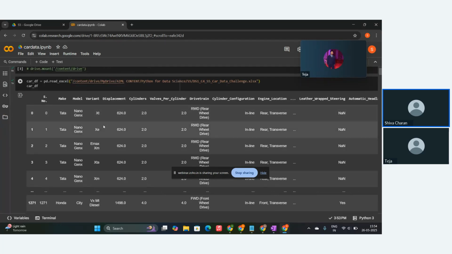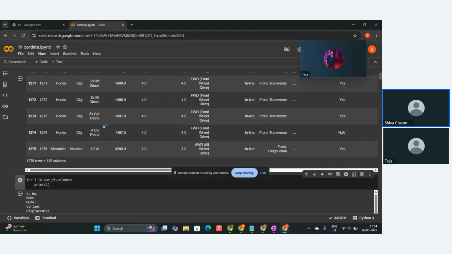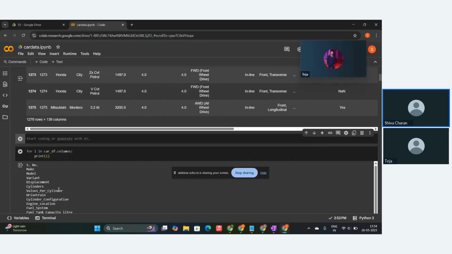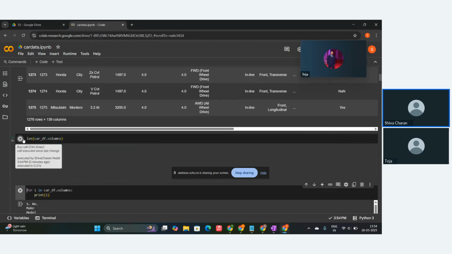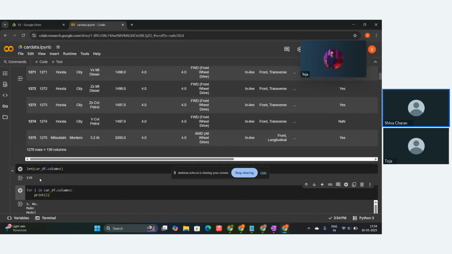How many rows are we having? Let me check the columns. In order to check the columns, what is the command? Car underscore df dot columns. I'm having these many columns. If I just want to know the length, I can keep brackets and do len. So how many am I having? 139 columns.